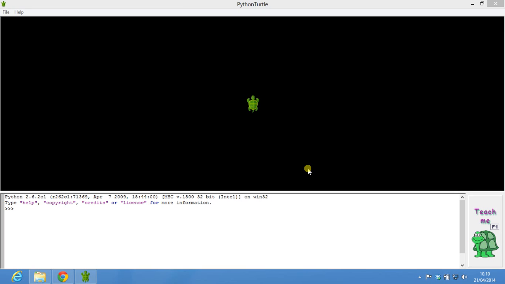PythonTurtle is an educational tool used to help children start programming. PythonTurtle is about moving this mechanical turtle around the screen using Python code. Okay? So, let's do a very simple example.